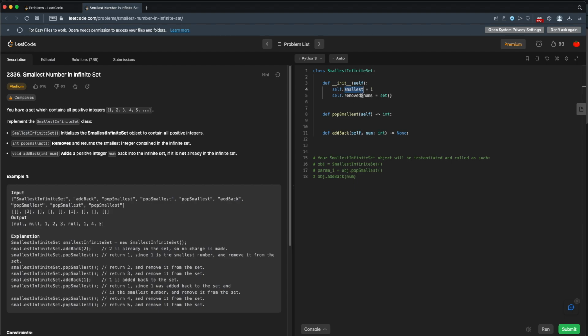So instead of calling this removed numbers, let's have this be replaced numbers. And instead of having a set, I'm going to make this just an empty list. You'll see why in a minute. We're going to keep track of our smallest number, and then we're going to keep track of any numbers that we've put back into our set.